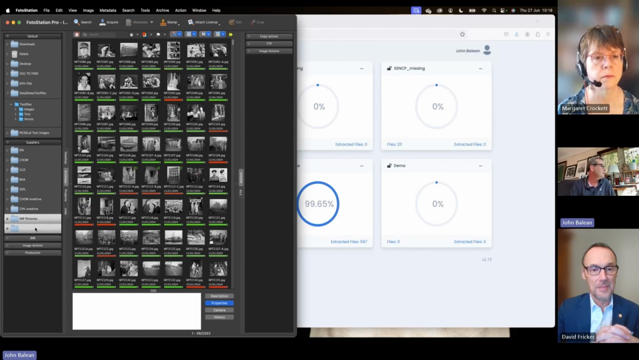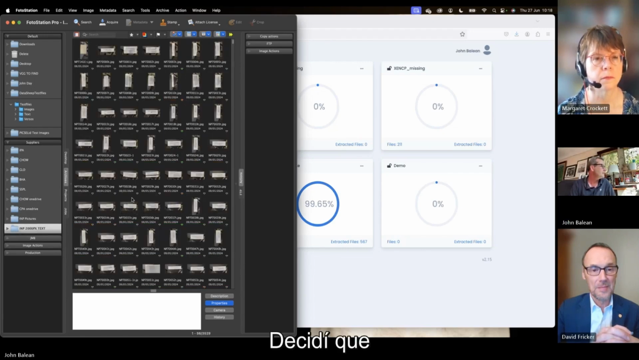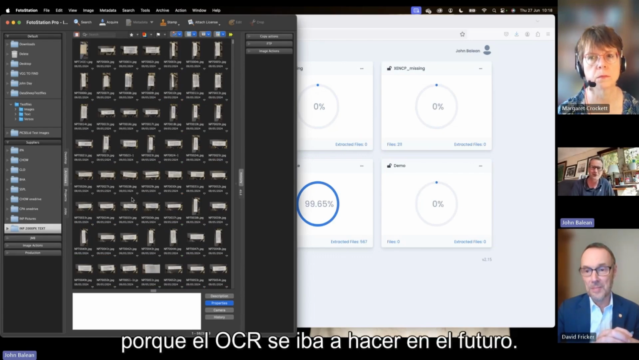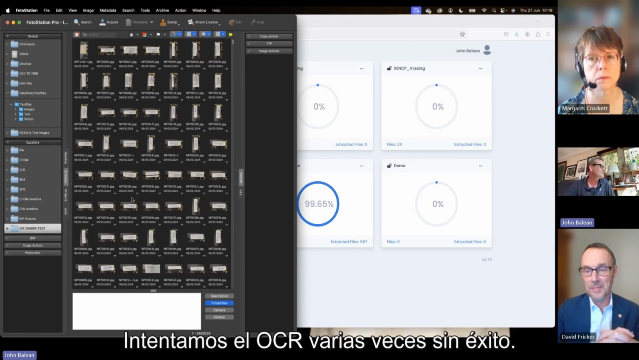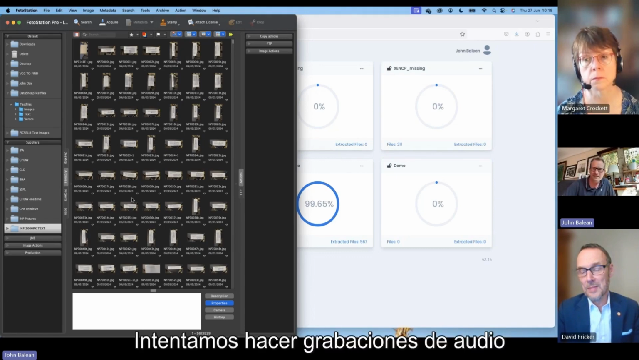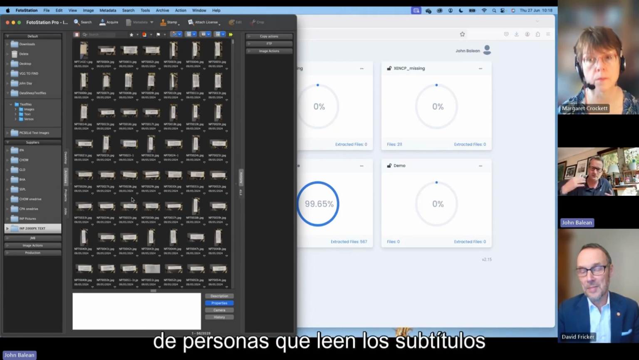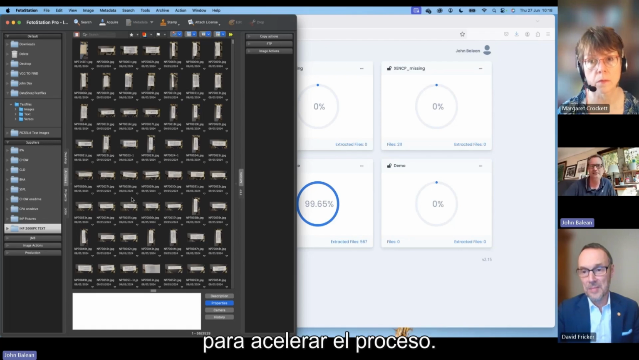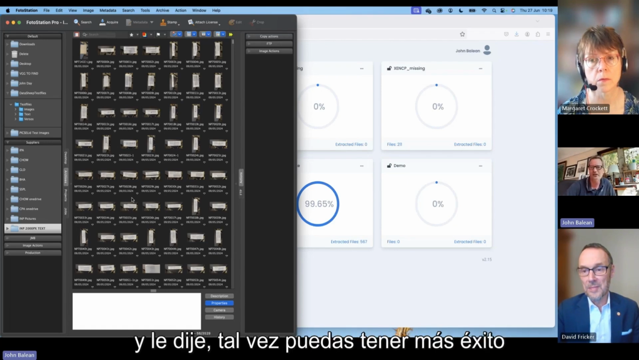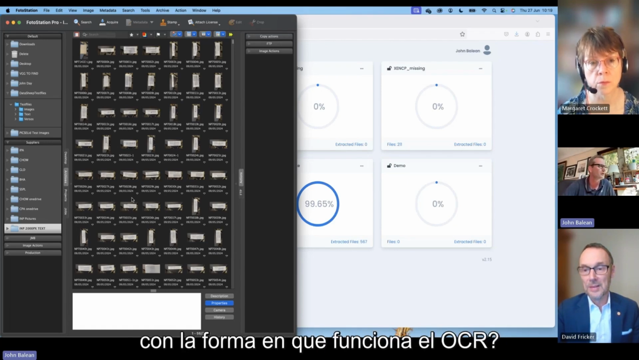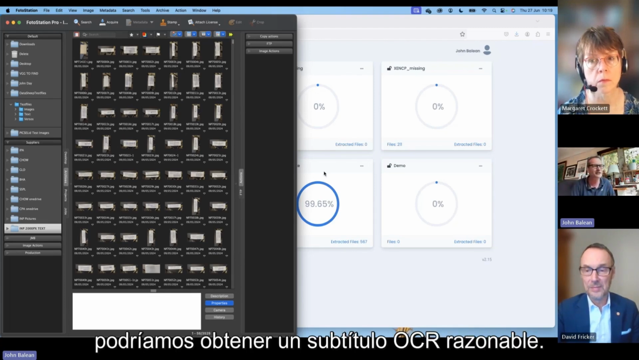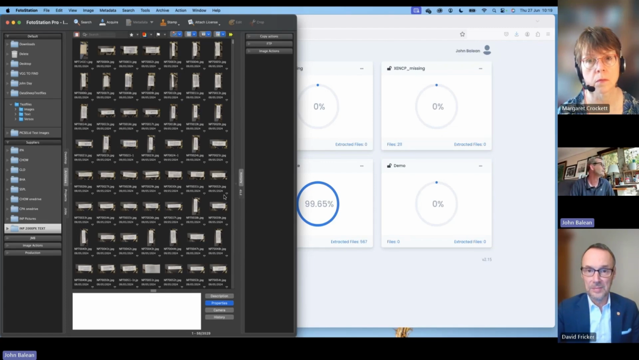And then I decided that we would do the captions separately because OCR was going to happen at one point. We tried OCR several times without success. We tried people reading the captions into audio to speed up the process. And then I met this friend who did OCR, and I said, maybe you can have better success with the way OCR works. So the first step, all I was thinking was, we're going to get a reasonable OCR caption out of this.